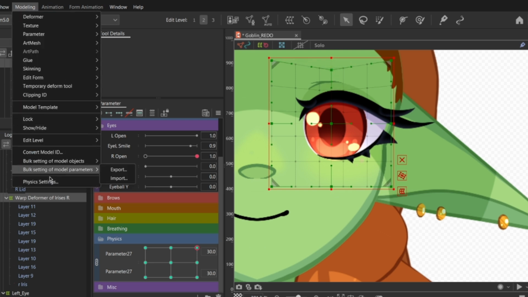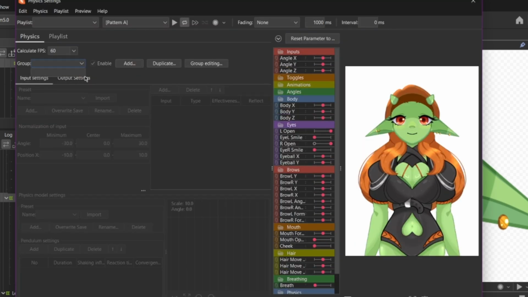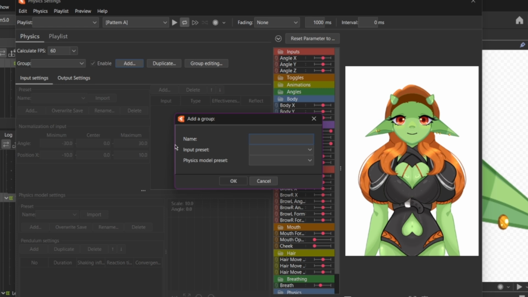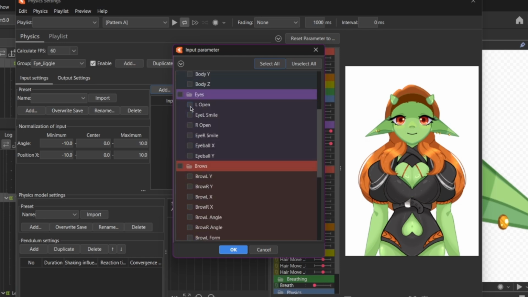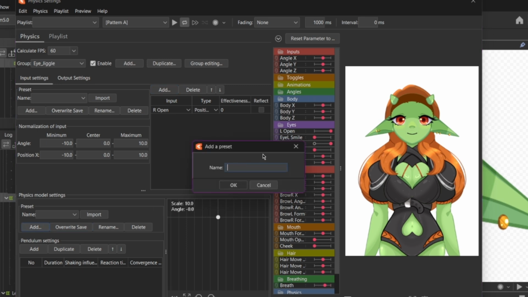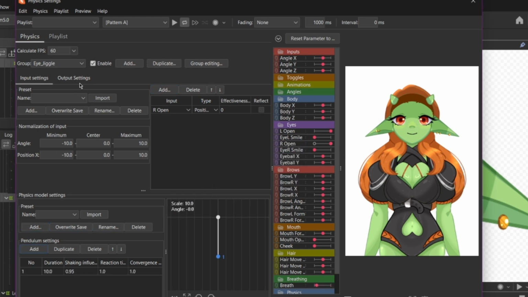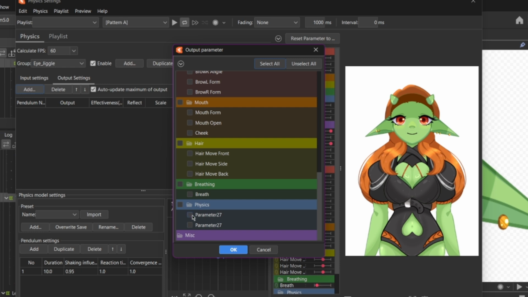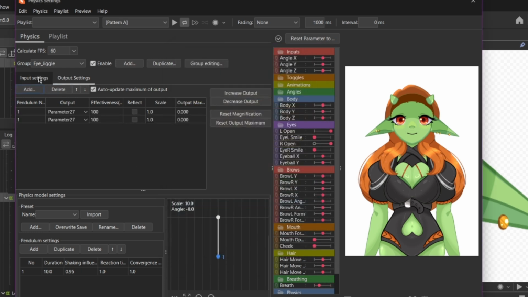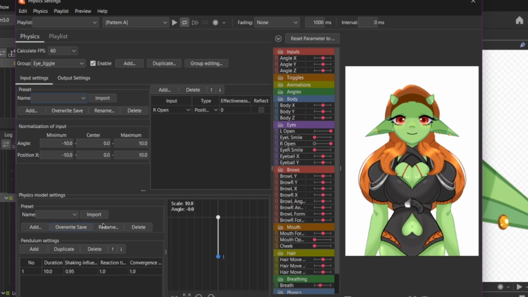Now if I go to modeling, physics settings, I'm going to add a new group. I'm going to name it I_jiggle. I'm going to add the input of R open. I'm going to add the output of both of these physics settings. I'm going to just do a little blink to show you before.